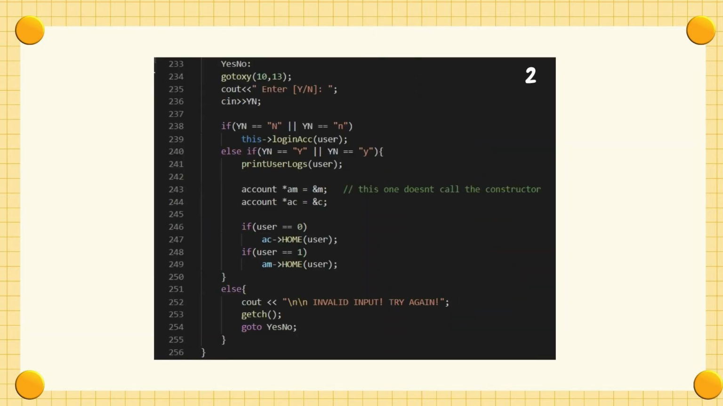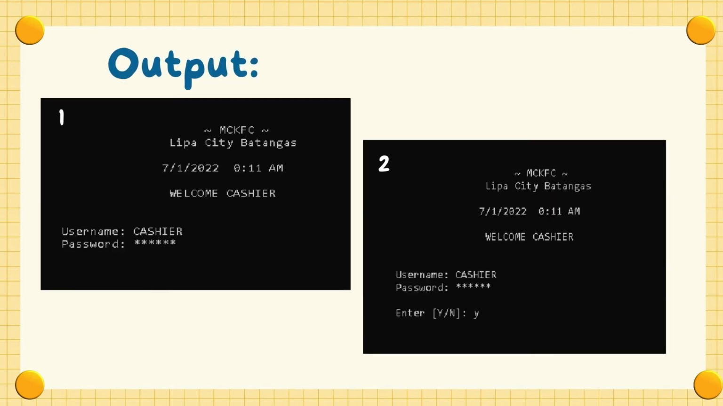For validation of login, if the user inputs Y, it will proceed to the respective class home functions, using the pointer of base type to call the member function of the derived class, and it will store into the parent user logs. If it's no, the user will go back to the login account function. So this is the output of input pin, and of the validation of the login account of manager and cashier.